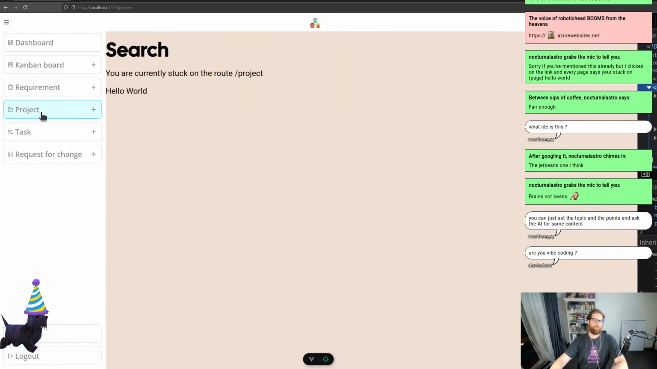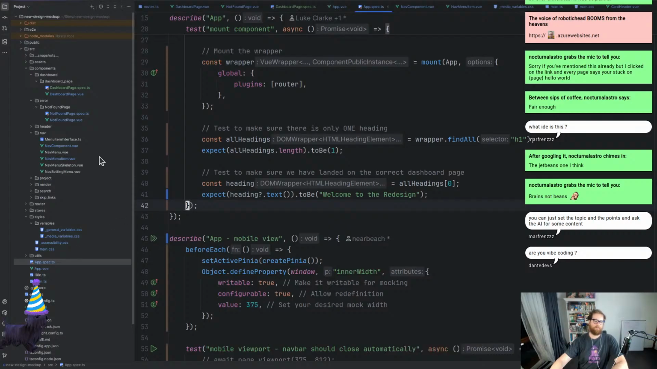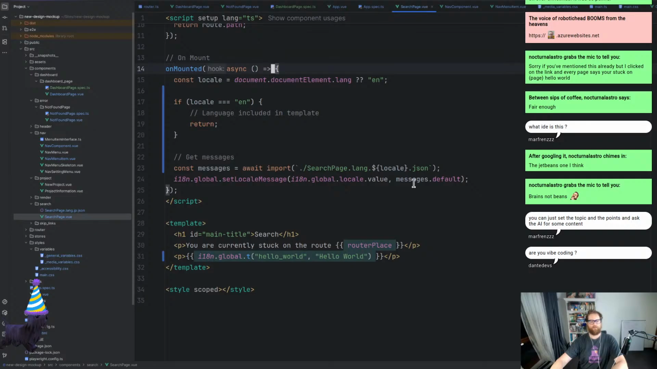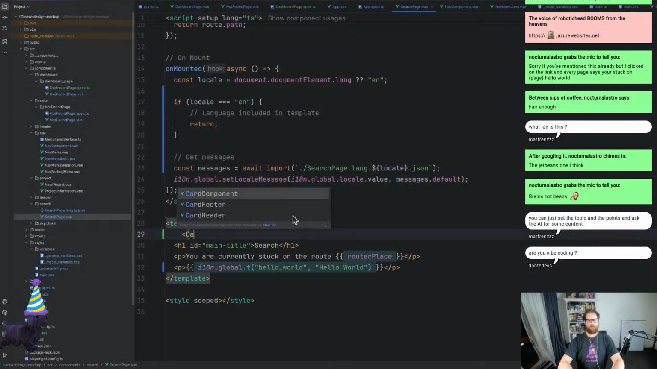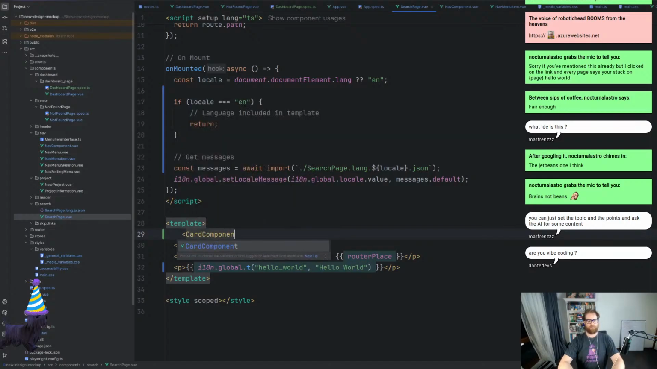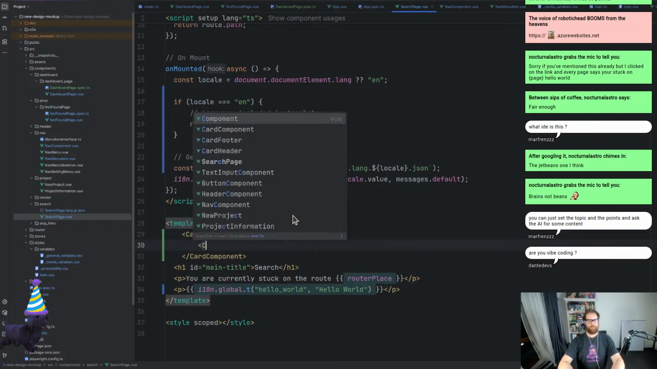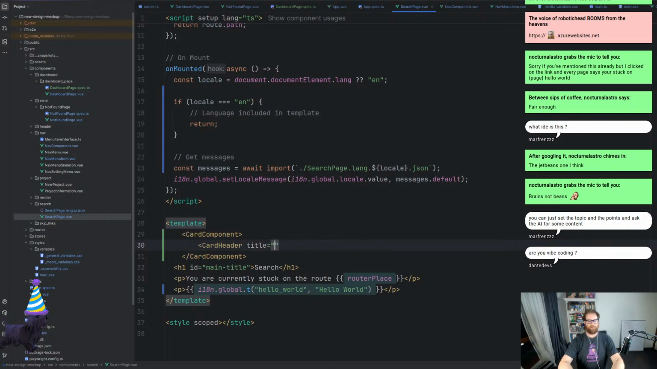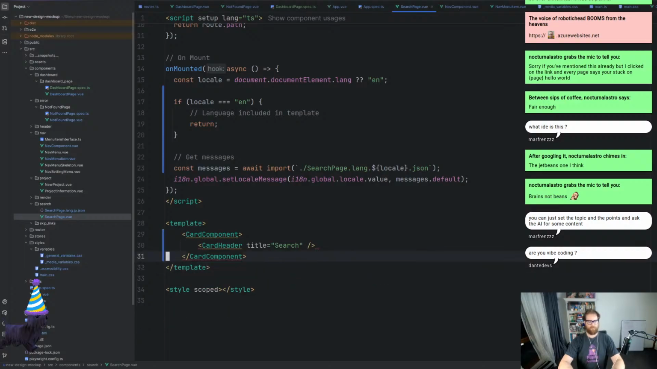All right, 404 not found does work. Search currently doesn't work, but that's perfectly fine. We can get that done very, very quickly. We can go on here and go, all right, cool, all of that is done. And then we can go in here and go card component, then card header with the title equal to search, and we'll end it like that. And then all we want to do is paste that in.